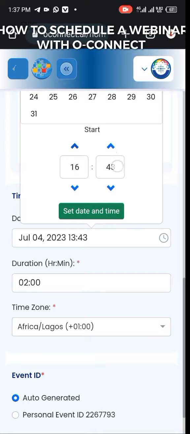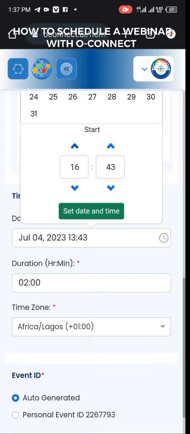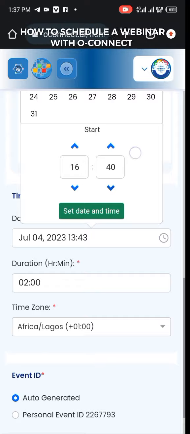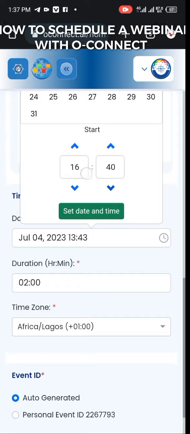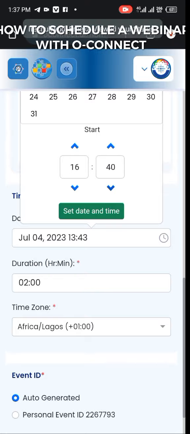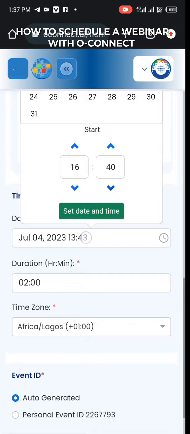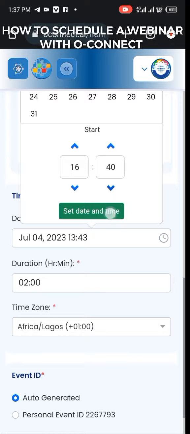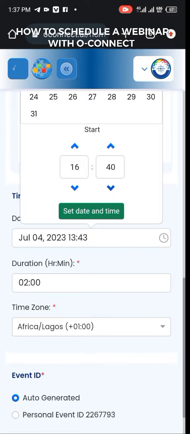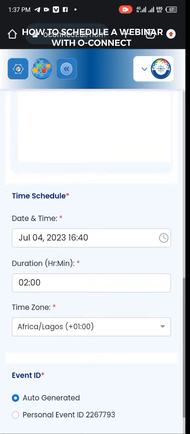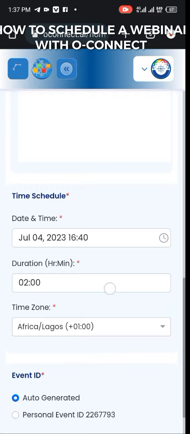16 is 4. So I can decide to change this to 4. That's 4:40 p.m. that I'm saying is the time I want the meeting to hold. So after doing that, remember, you can't just go back. All right, if you go back, this page you are seeing will remain like this. So if you want to update it, you must click on this very green background you are seeing. You click on it to update it. You see it has updated automatically, saying that 4:40 p.m. today the meeting will be holding.